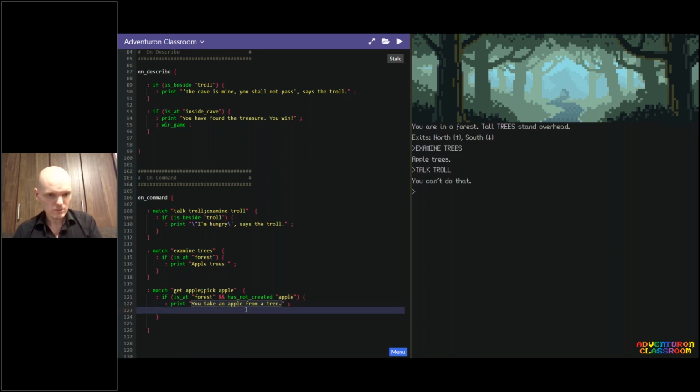And then what we can do is we can do two things here. We can either create an apple, which will create an apple at the current location, but we already told the player that they take it, so it should be in the player's pocket. So we have a command called pocket.